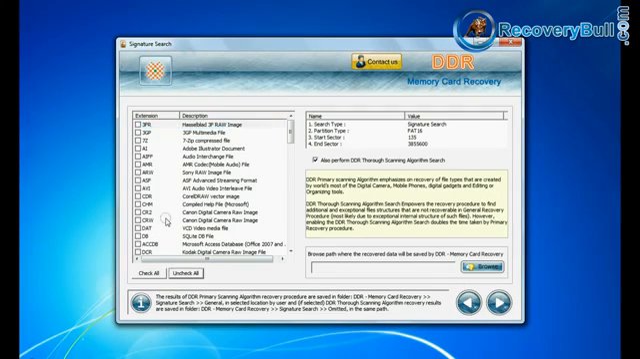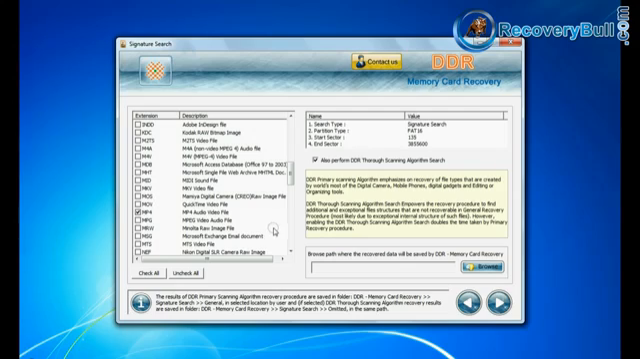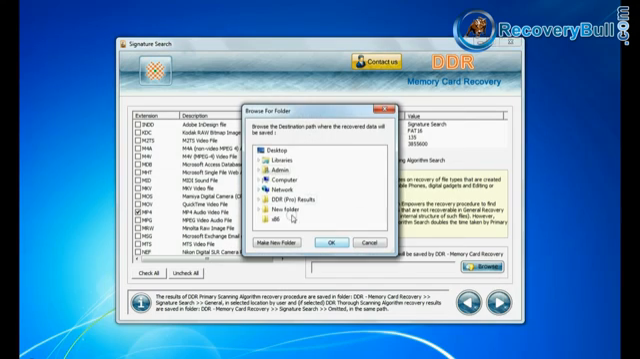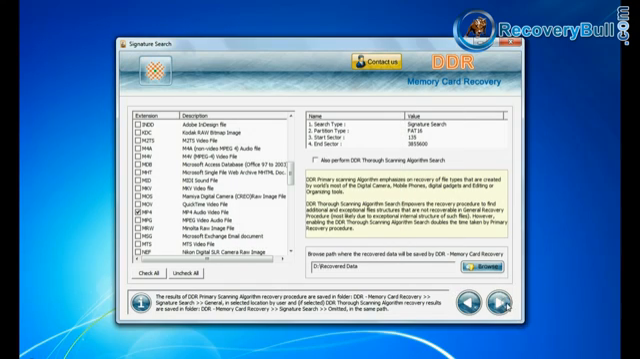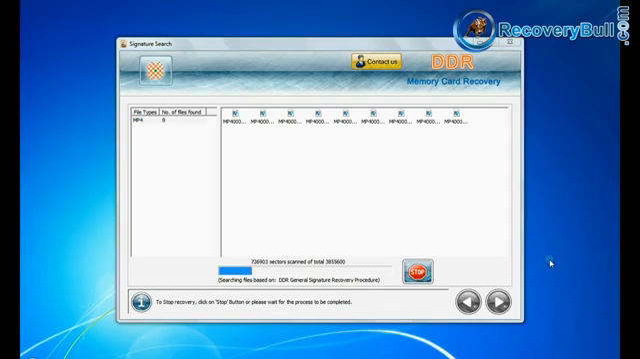You can select file extension of your deleted data files. Browse path where the recovered data will be saved by DDR memory card recovery software. Recovery is going on.